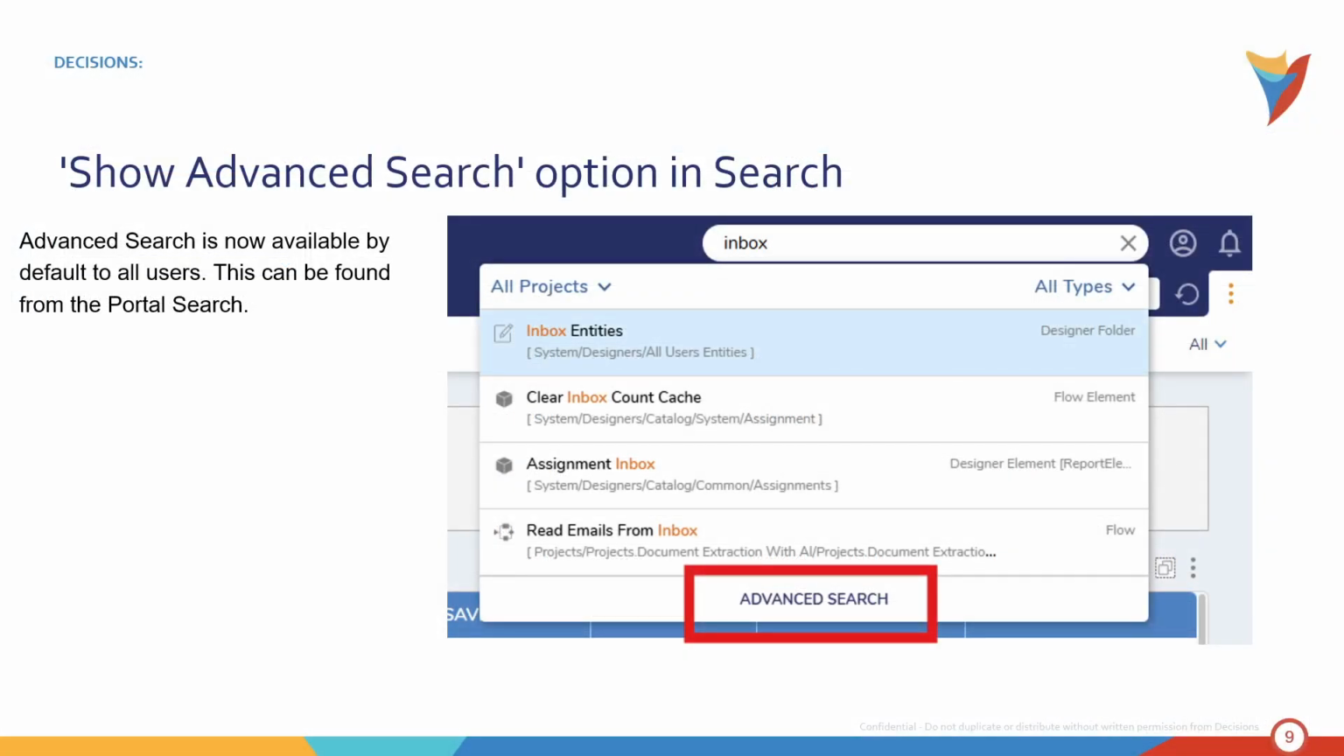Next up, we have the advanced search feature. It is now available for everyone to use. Basically, you search for something and then hit the advanced search option, and it'll pull up a full report experience for you with all kinds of filters. You can filter by when something was created or modified or who modified it, and there's going to be lots and lots of options there for you.